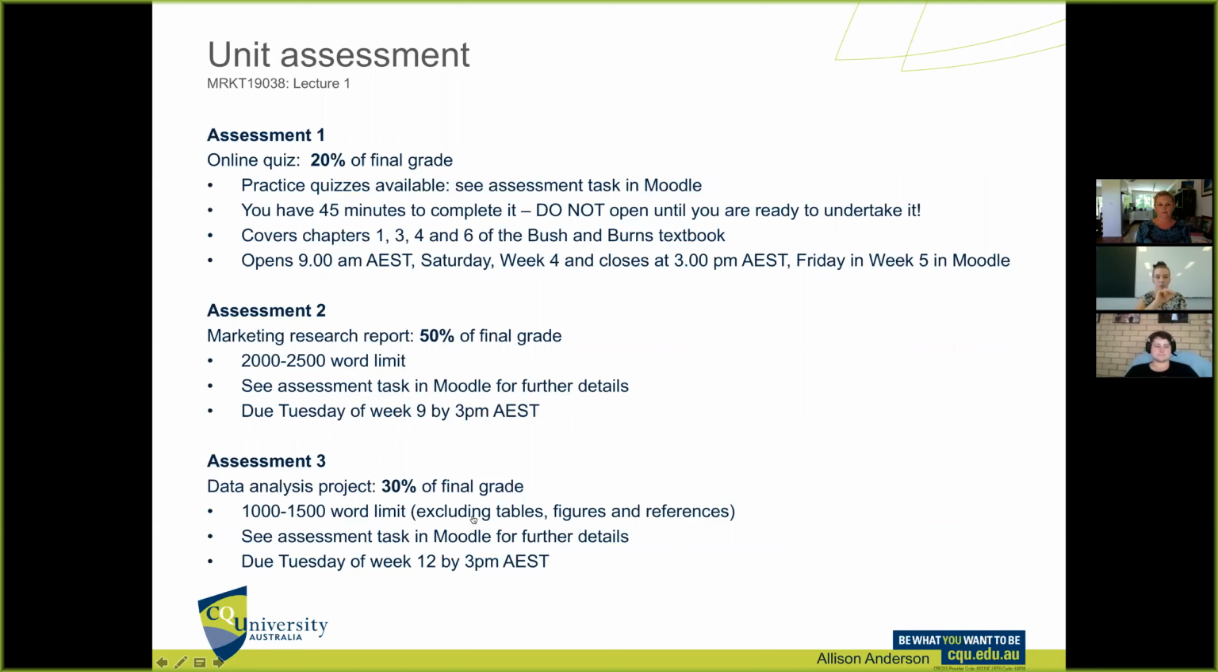There are a range of questions that are going to be put on there in a random order. You've only got 45 minutes to complete it, so please don't open it until you're ready to do it. And try really hard to get it done earlier in the week that it's open, because if you do it later, and something goes wrong, it's going to be harder to get it fixed for you. So that's when it opens and closes, and that's also if you click onto Assessment 1 in the Moodle site, you can see that information as well.